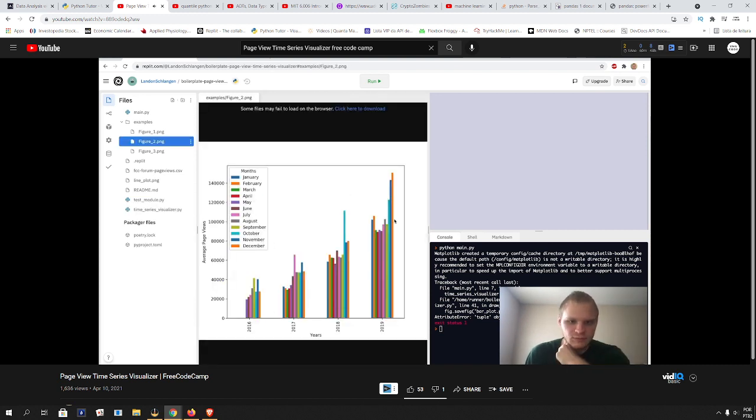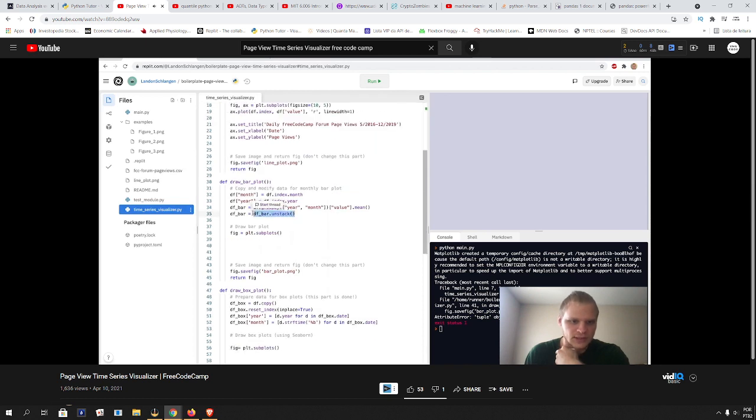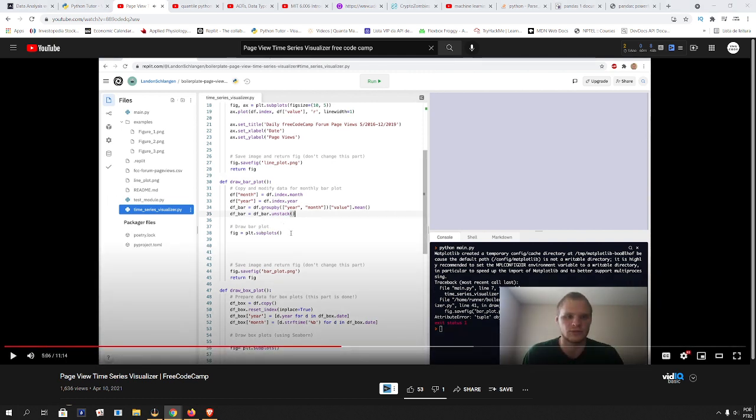So over the month of December, this orange line, what were the average views per day in that month? We can see that it's all the way up here. So that's why we need that. And then we do df_bar.unstack for some reason. I don't really know. Now we can draw our bar plot. I'm just going to copy that.